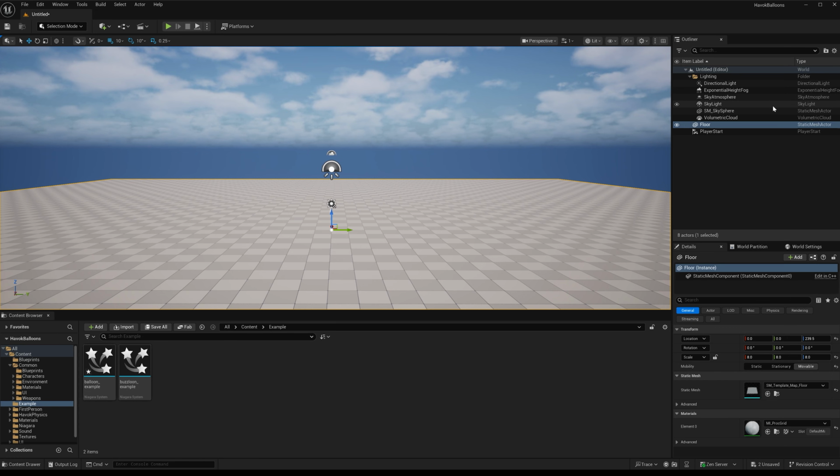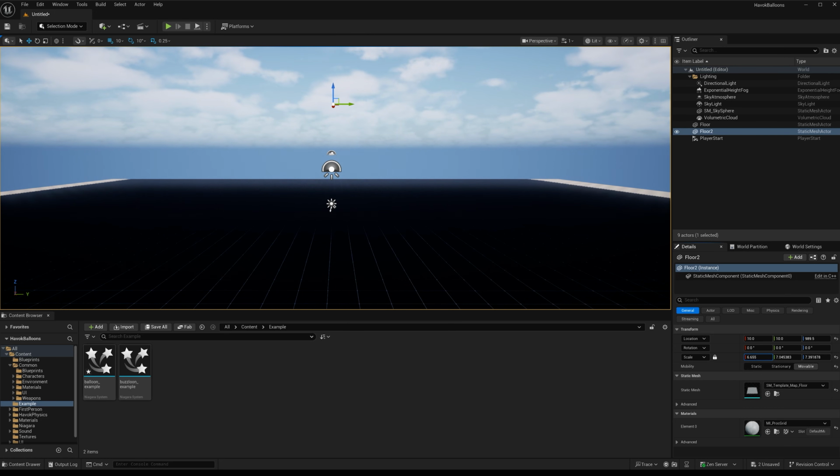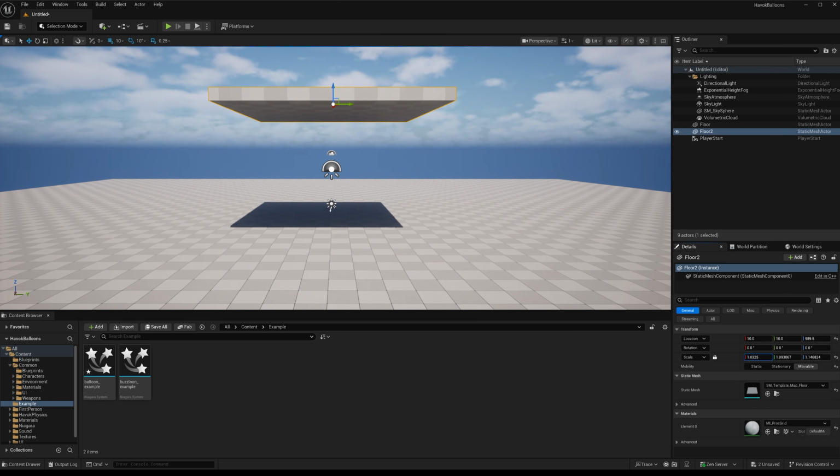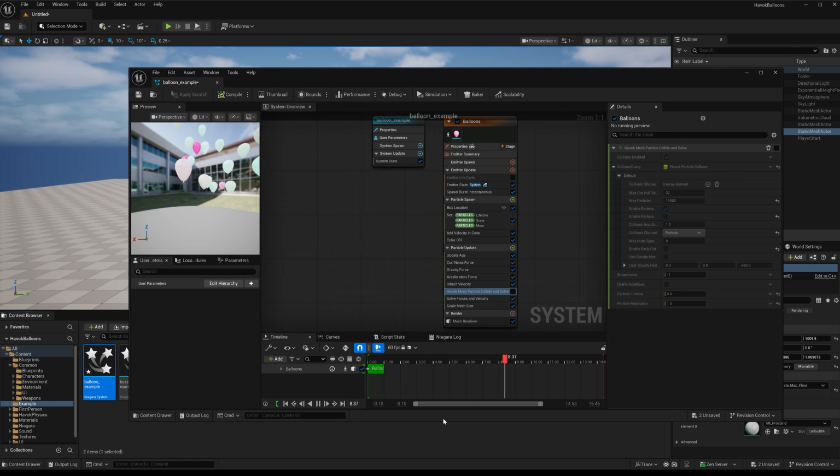First, let's create a new basic level. I'm going to take the floor, duplicate it, and move it up a bit, then reduce the size, so we can have another rigid body in our scene and get a few collisions going. Next, let's open the balloons particle system. This particle system is made in Niagara.